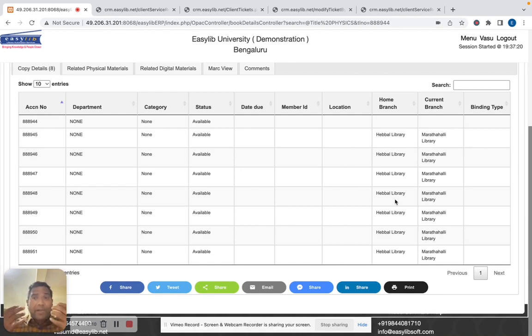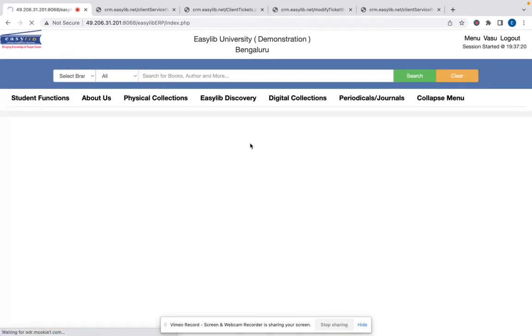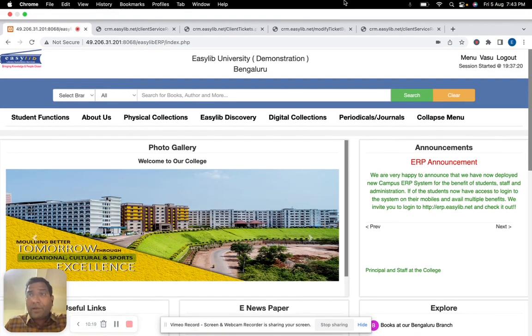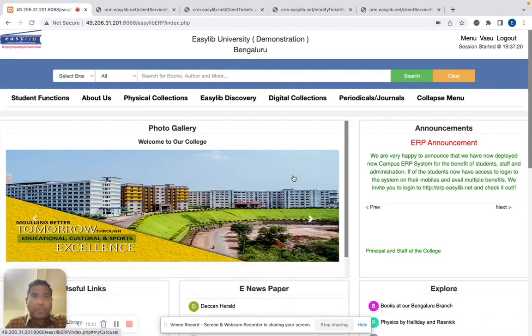So basically, whenever any new book comes over here, you can share it with the students. This is just the search feature that I have shown. I have probably taken already more than 5 minutes, so let me rush over here.